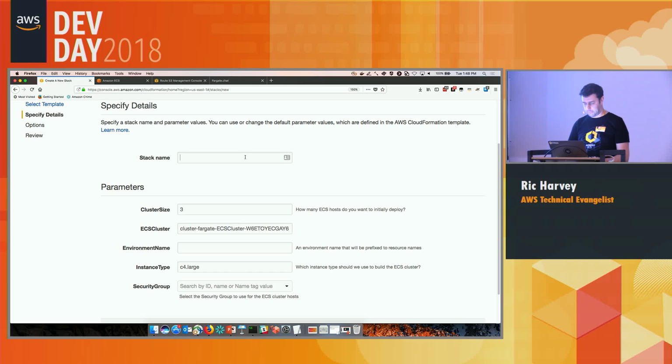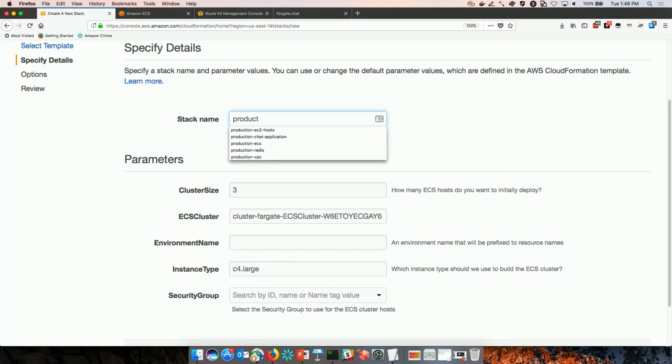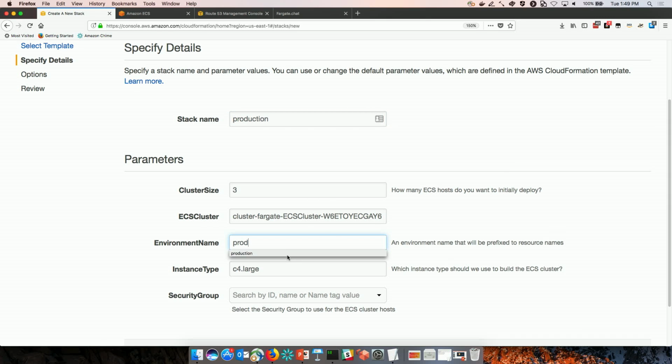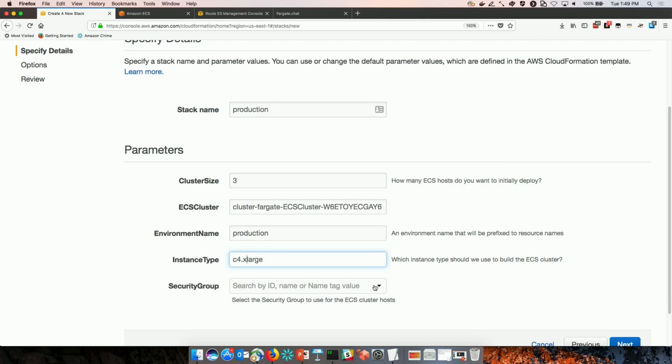That's my cluster name. And I could override the size of my instances here. So I might actually say, I don't want a C4 XL. I'm going to override it to a C4 large. Actually, I'm going to have a C4 XL, mainly because I'm not paying this AWS bill. So let's spin that up.